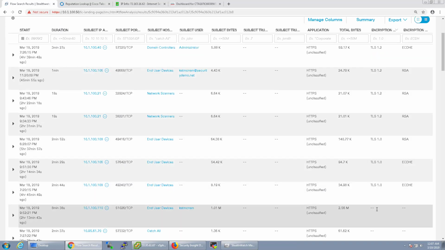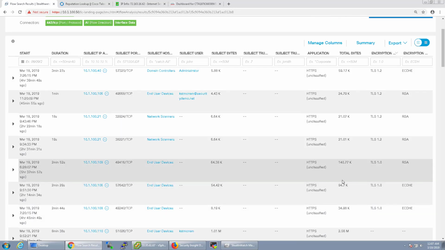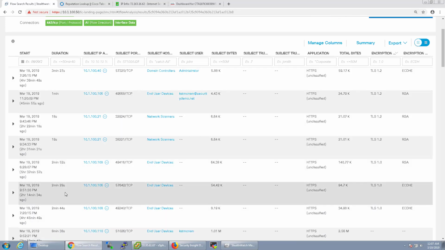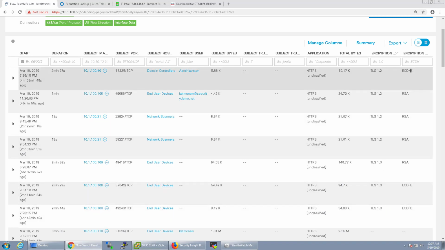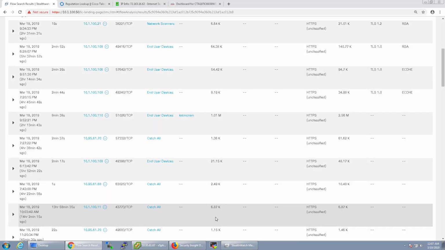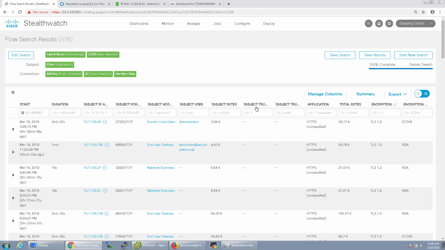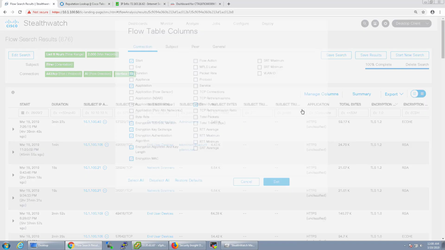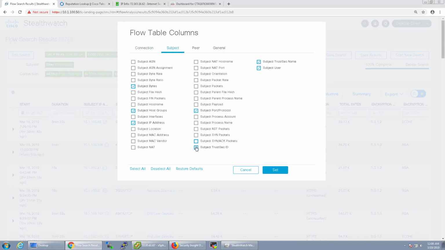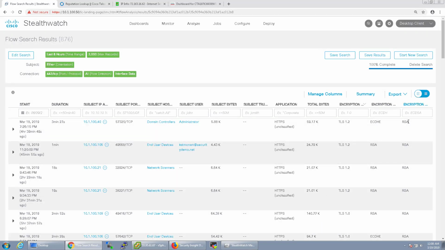Okay, so looking here, it seems there's been some recent traffic with TLS 1.0 and TLS 1.2 being used. We can also see the encryption, which ciphers are being used, things like that. I'm also going to remove the TrustSec column. I don't think I really need that because right now we haven't configured TrustSec yet and it's just taking up space. So I can see the encryption key exchange, you can see the algorithm, and you can export all of this in a CSV file if you wanted to.